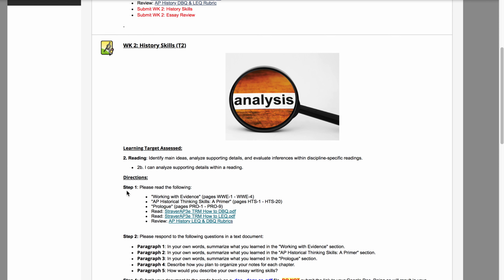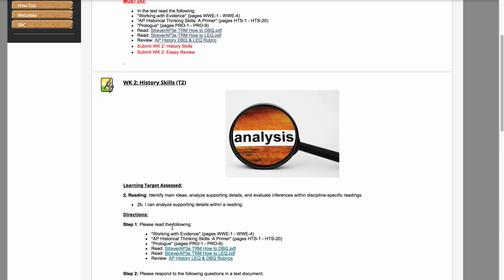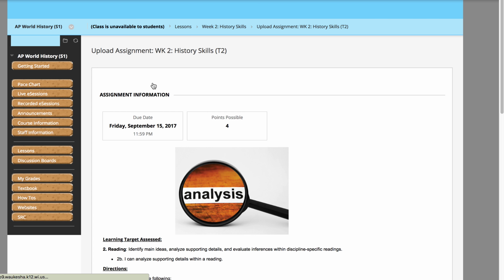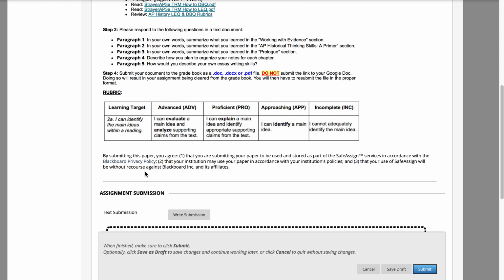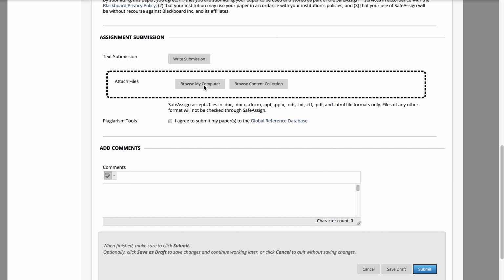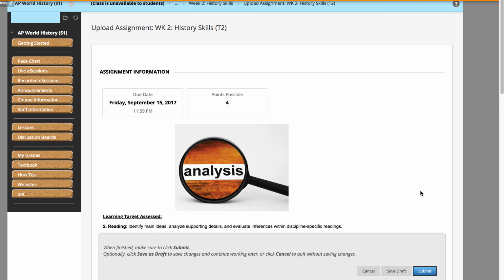One thing that sometimes students overlook, especially new students: when you are done doing all of this, you've answered all these questions and written these paragraphs in a Google Doc, in order to submit it after you download it as a PDF and save it to your computer, you click on this Week 2 History Skills title, and that takes you to the assignment submission page. So this is where you can attach your file. You'd click Browse My Computer, select the PDF, you can add comments if needed, but they're not necessary, and then you would hit Submit. If you hit Save, it doesn't come to me in the gradebook. I don't see it until you hit the Submit button. Then it will show up on my end as an assignment that needs grading.